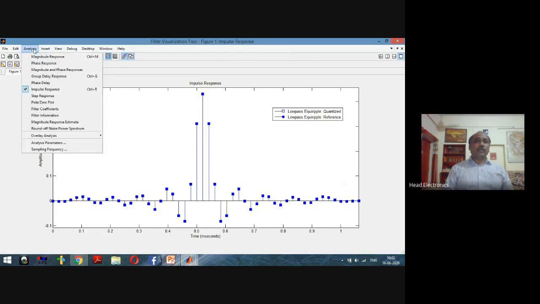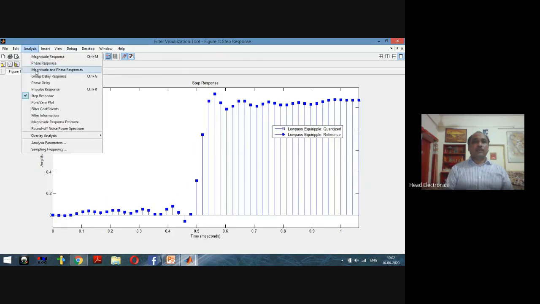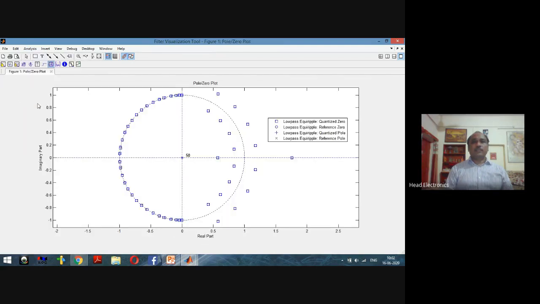We can also analyze the step response. This is the step response, and then the pole zero plot. Here we see the pole zero plot. The pole zero plot has the low pass equiripple quantized zeros and the low pass equiripple quantized poles. They are shown by the square and the plus sign here. And the low pass equiripple reference zero is shown by the circle, and the low pass equiripple reference pole is represented by the cross sign here.